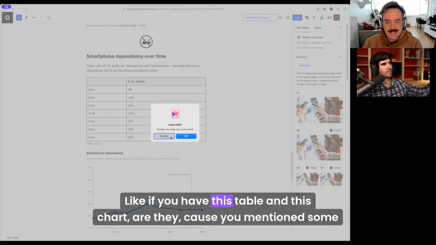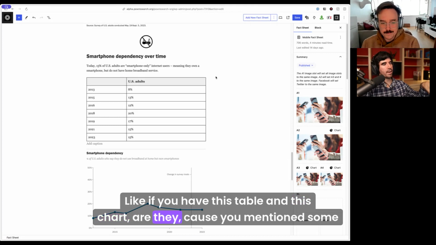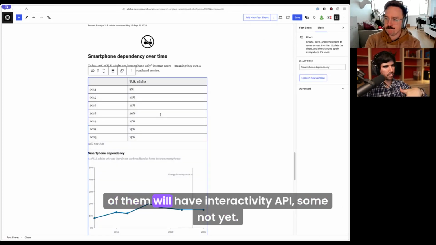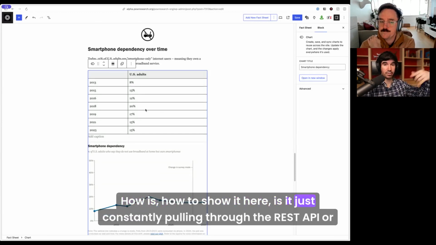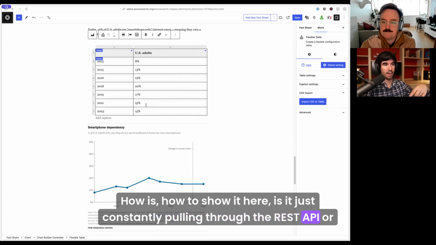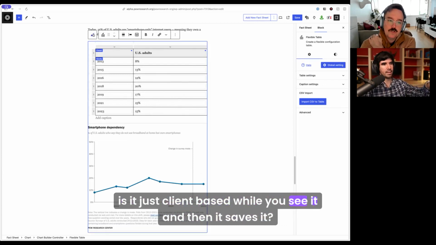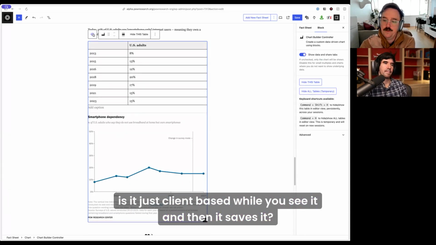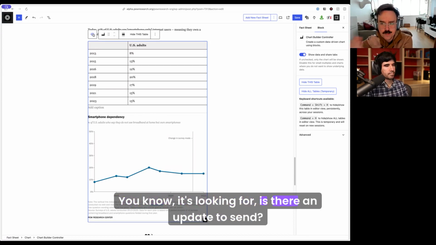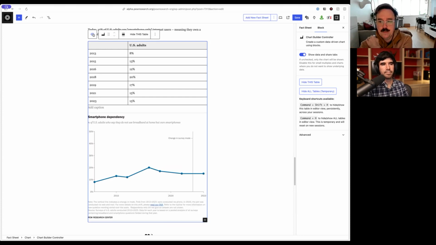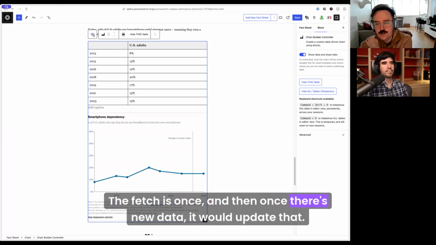But how do these connect? If you have this table and this chart, because you mentioned some of them will have interactivity API, some not yet. How to show it here? Is it just constantly pulling through the REST API, or is it just client based while you see it and then it saves it? Yeah, it's not constantly, but there's kind of like a heartbeat check. You know, it's looking for is there an update to send? The fetch is once, and then once there's new data, it would update that. Nice.